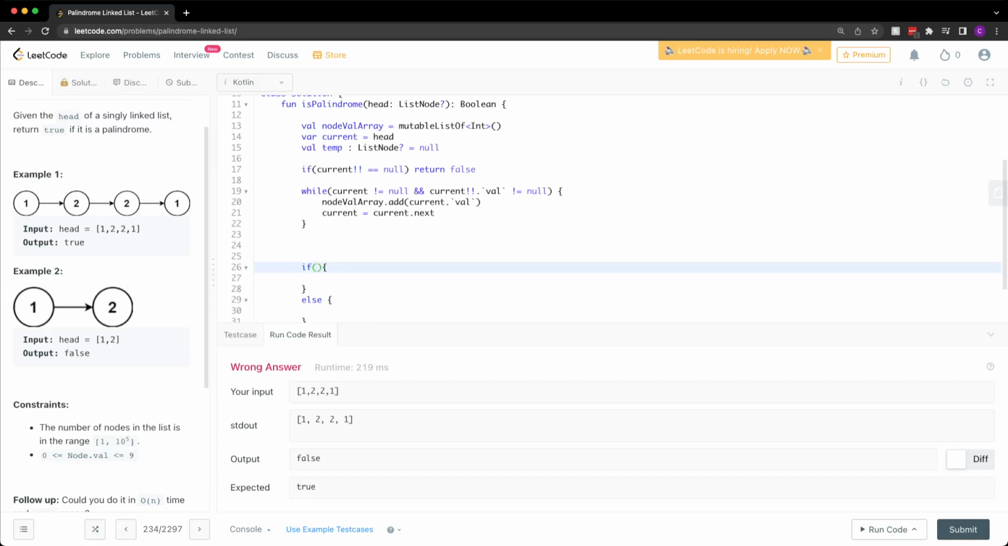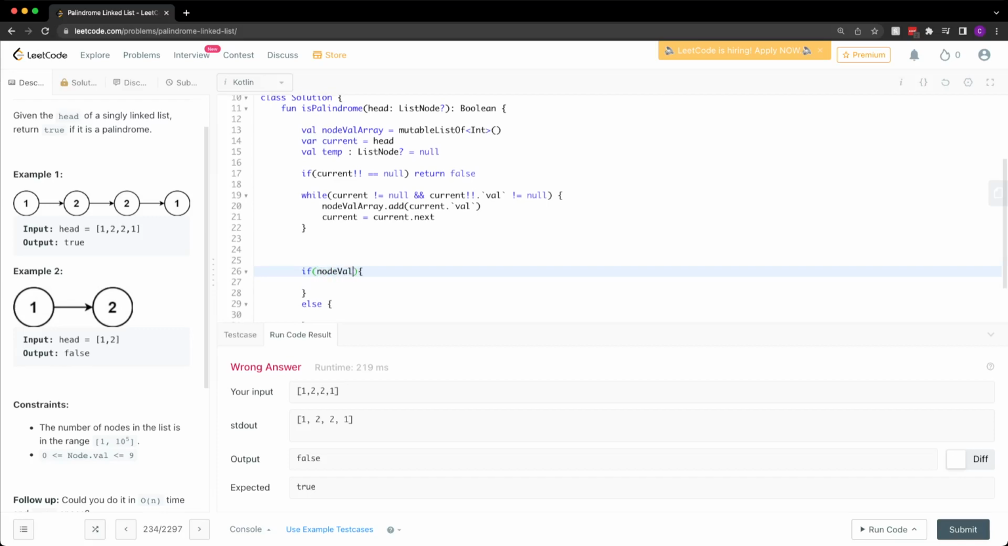Let's do if node val array dot size modulus 2 is equal to 0. So this means if it's an even number. This modulus 2 is remainder division, so if this was, let's say, 3, then modulus 2 would leave 1. If it was 4, it's 0 because it's even division.